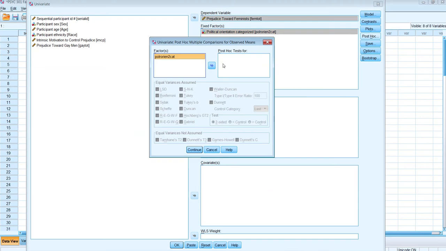We're going to go to post hoc. Now we're going to bring our independent variable over to the post hoc test box. And we're going to click Bonferroni. So as we discussed in class, if we get a significant F value, if the overall ANOVA test is significant, that means there is a significant difference somewhere between the groups. And post hoc tests or multiple comparisons will help us identify which groups actually significantly differ.